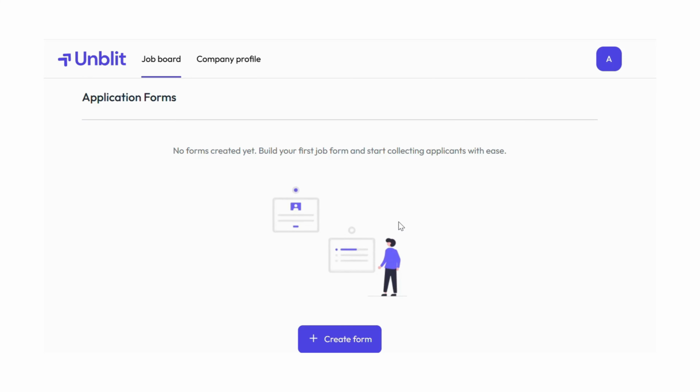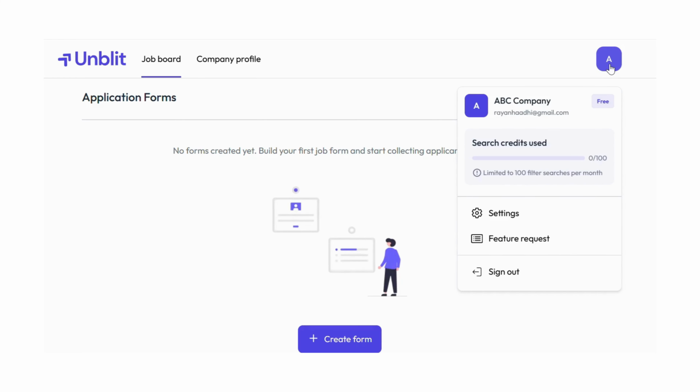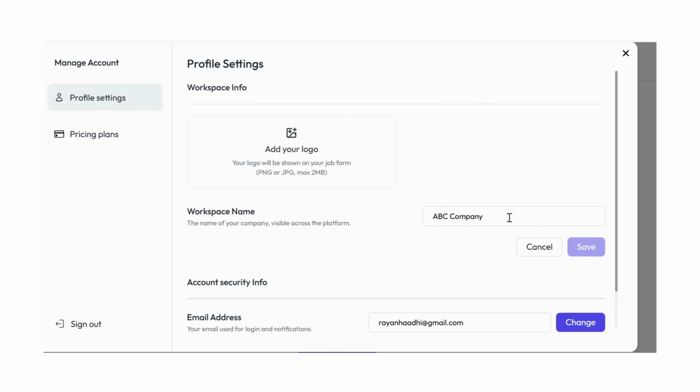First, log into your Unblit account. Once you are in, look up at the top right corner, you will see your profile icon. Click on that and from the drop down, select Settings. Now here you will see Profile Settings. Go ahead and click that.